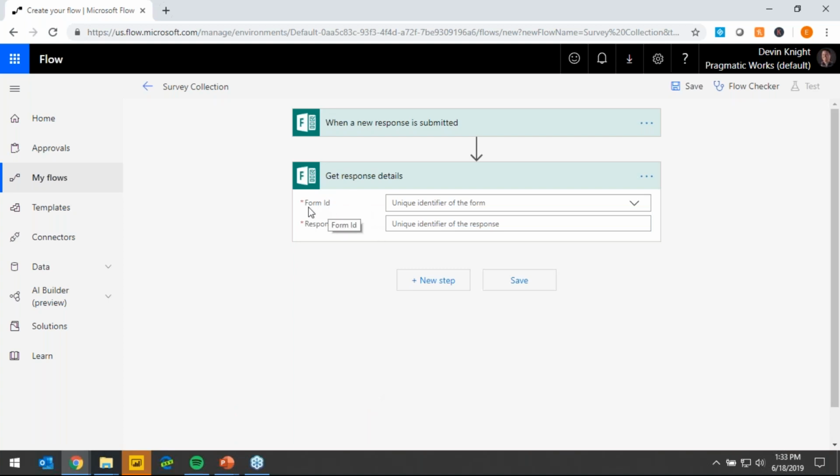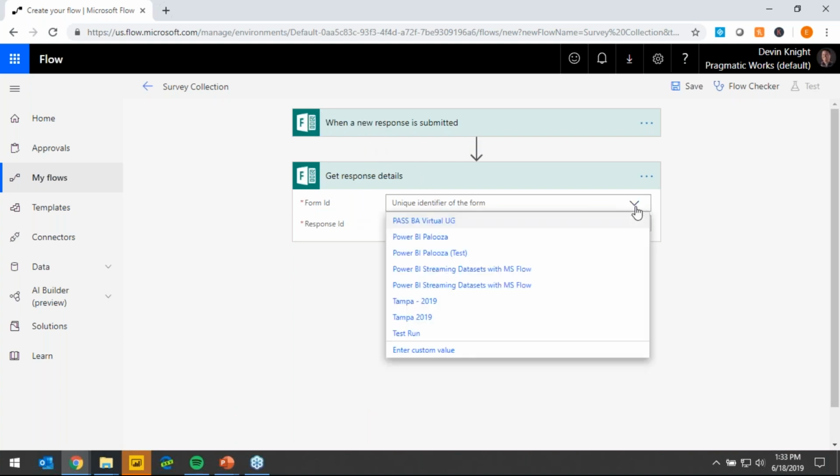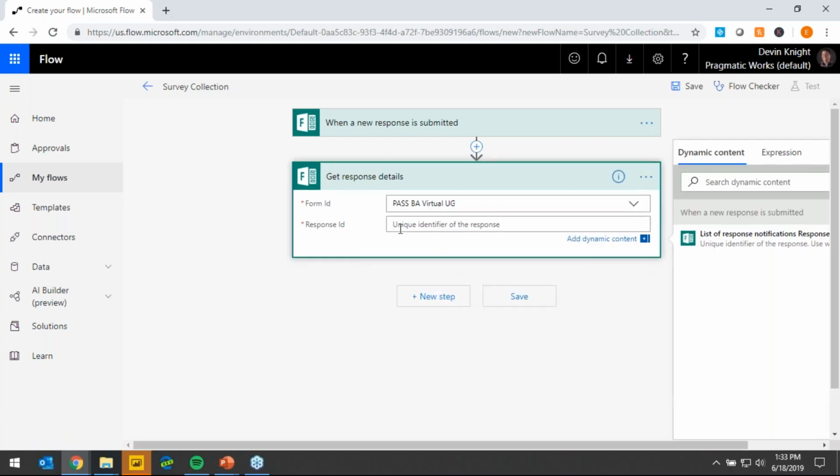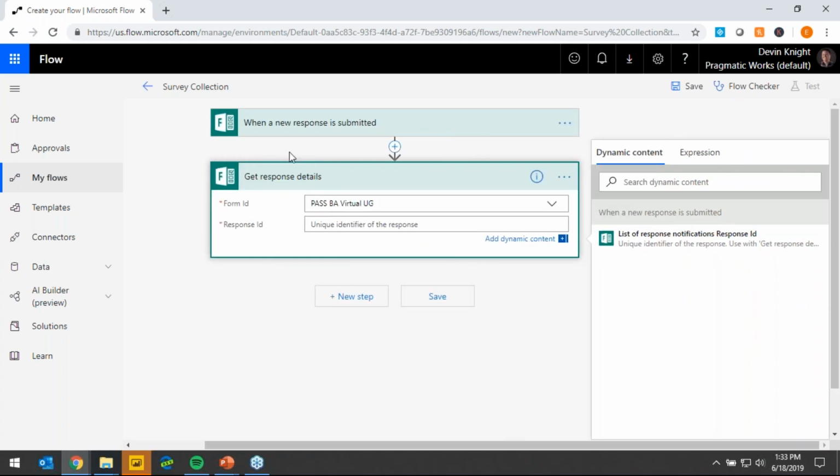And then we're going to pass in which form it is that we want to get responses from. So from the previous step, you can find here the Pass BA Virtual User Group again. And then we're going to pass in here what response ID we want to iterate over. So what's going to happen here is it's going to pull back a list of all the responses to our survey, and then it's going to loop over each one of the values for you.